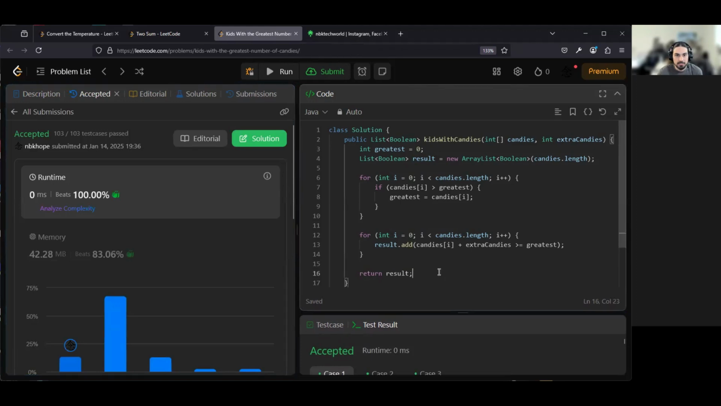Okay, time complexity of this. Even though I have two loops, they're separate, they're not nested. So you can think of it as O of n, O of n. O of 2n simplifies to O of n for the time complexity. Now I'm keeping track, I'm recording a new list of as many values as I have for candies. Therefore, the space is going to be O of n for this.